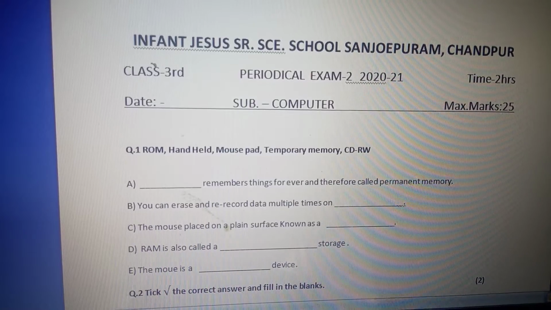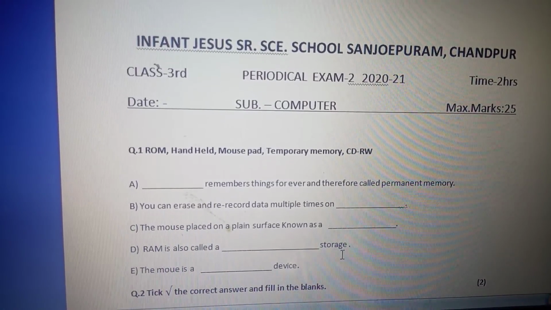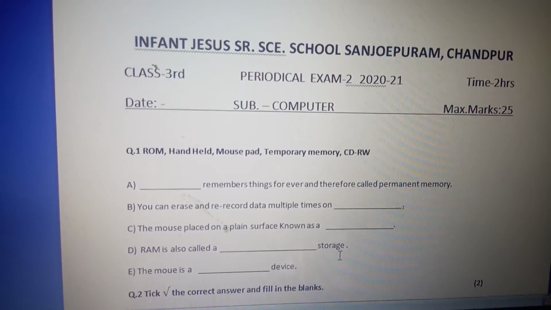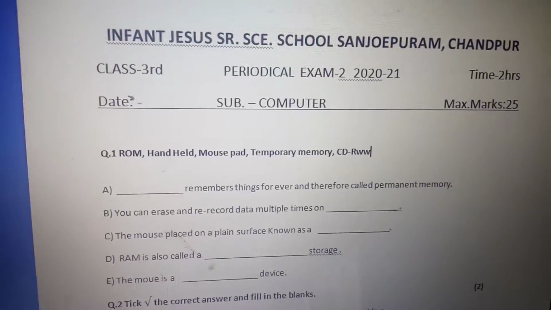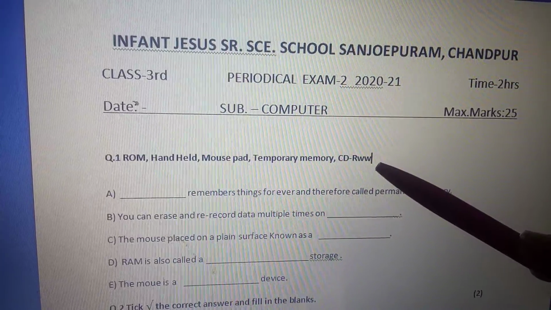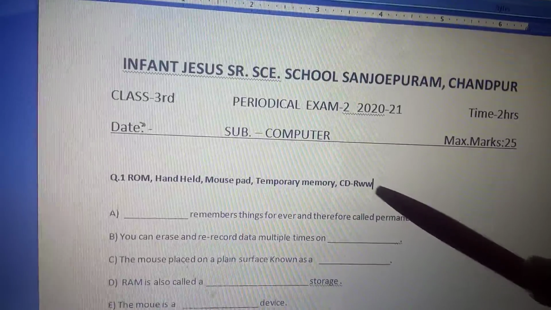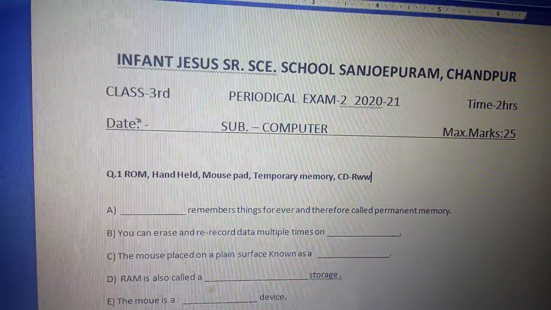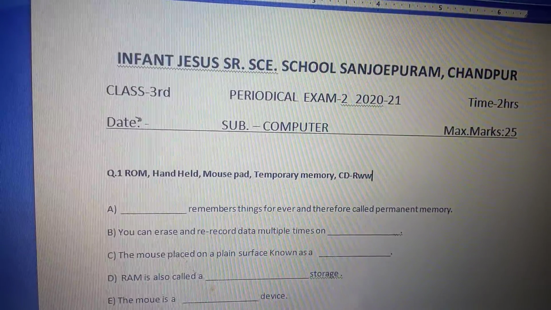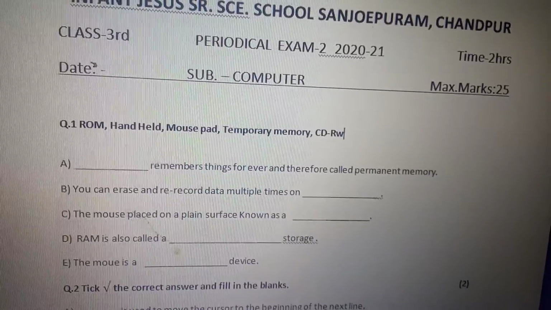Okay, next is using the backspace key. You can see students, CDRWW. Here W is written 2 times, but I want only 1 time. At that time, what will I do? I will use my backspace key. You can see 1 time I press my backspace key, then 1 W is removed from here.